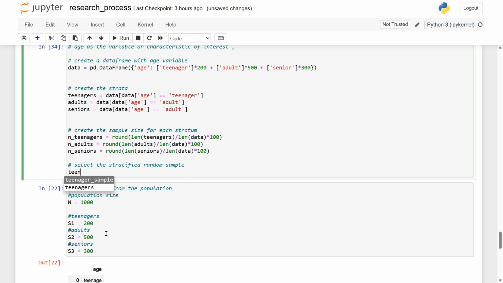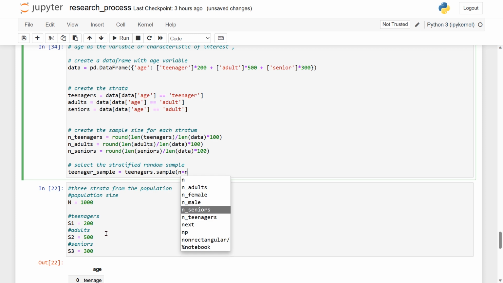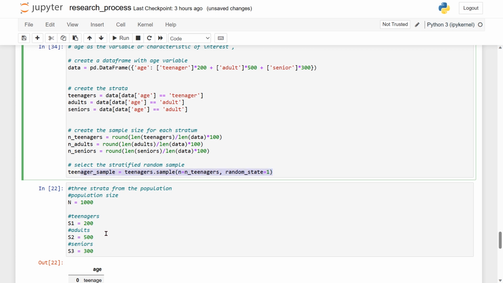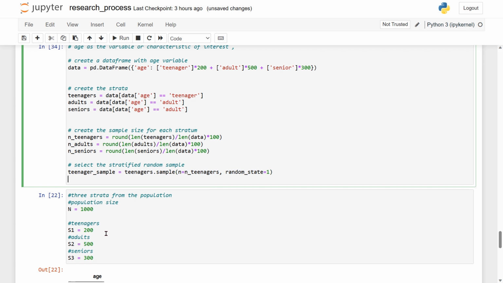So first one is teenager sample, that is equal to teenagers dot sample method, and inside that n is equal to n teenagers, that's it. And random state we'll take as 1, simple, and that's it. Your random teenager sample will be ready.